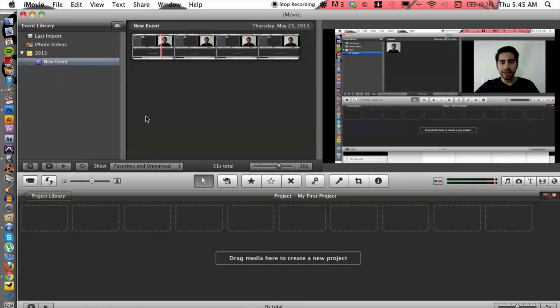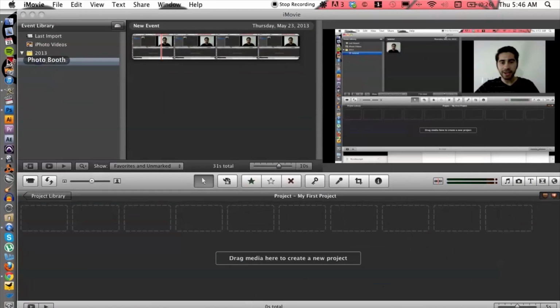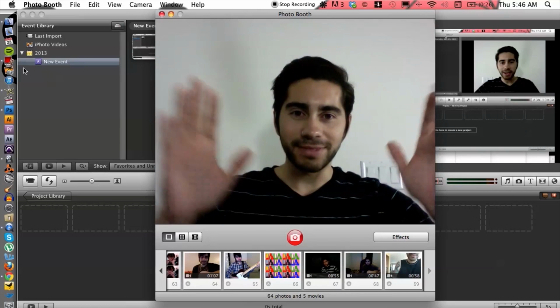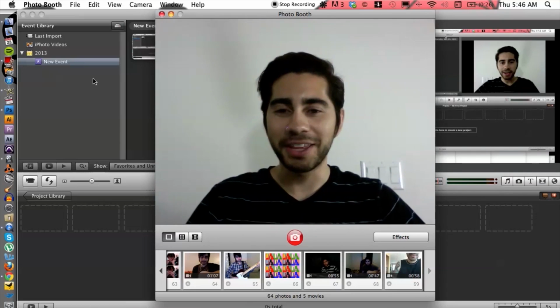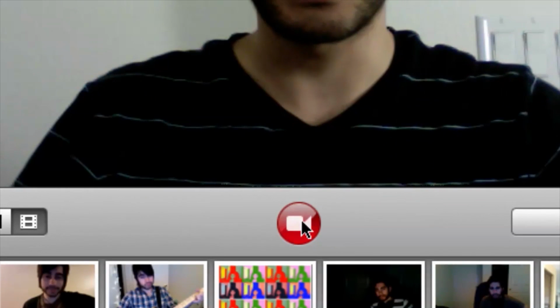Now, let's go ahead and create a video really quickly off of our webcam, and I'm going to do that using Photo Booth right here with this icon on my dock. All right. Hey, that's what I look like on my webcam. All right, so let's go ahead and make sure that we're on the film strip here, because that stands for video, and let's make a quick video by hitting record.